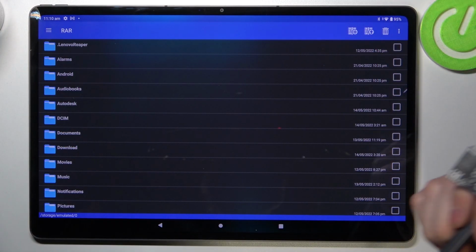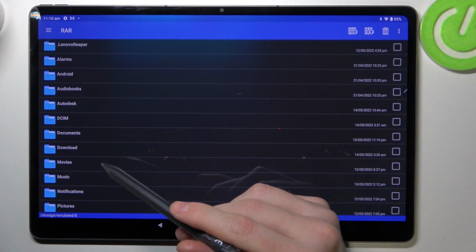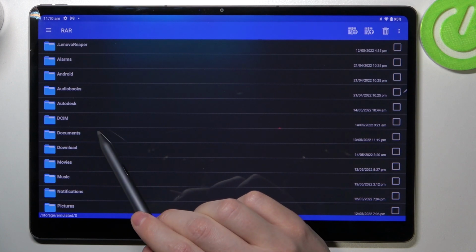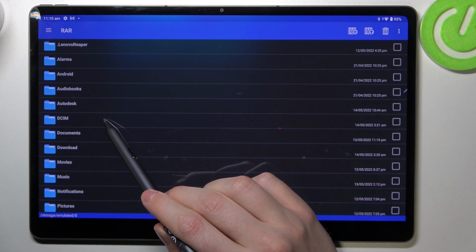Hello, in this video I'm gonna show you how to create RAR and zip files, pack your files into RAR and zip archives on your Lenovo Tab P12 Pro. So in order to do that, we'll need to download the app, which we've shown in our other video, and from here find the files that we want to pack.